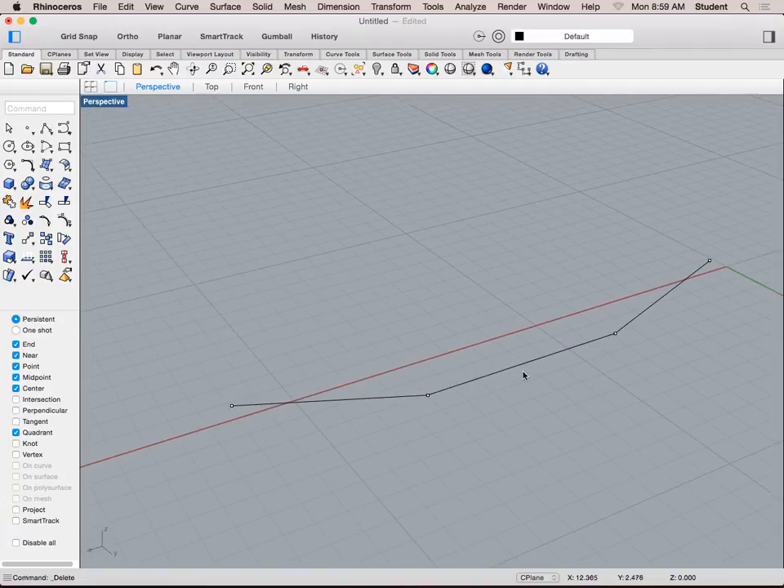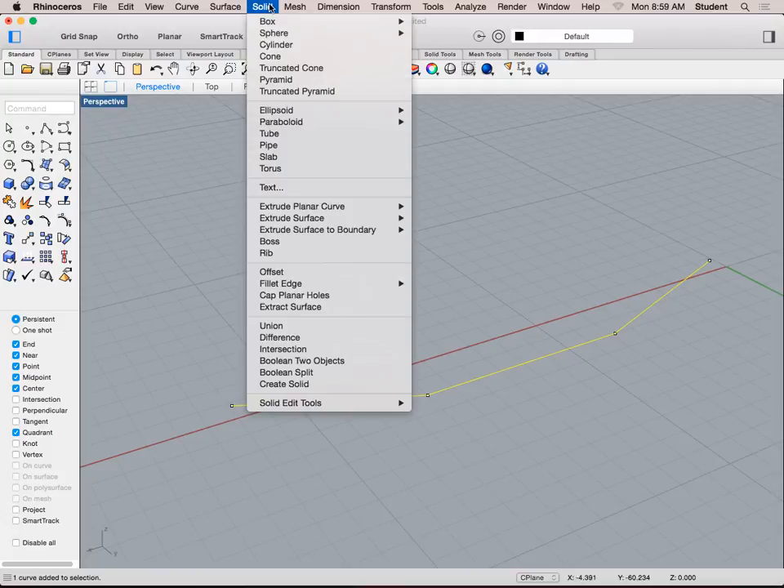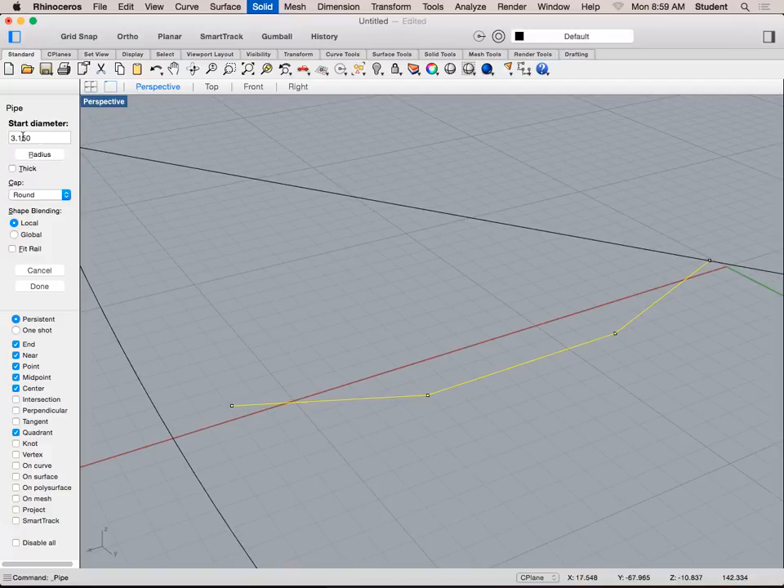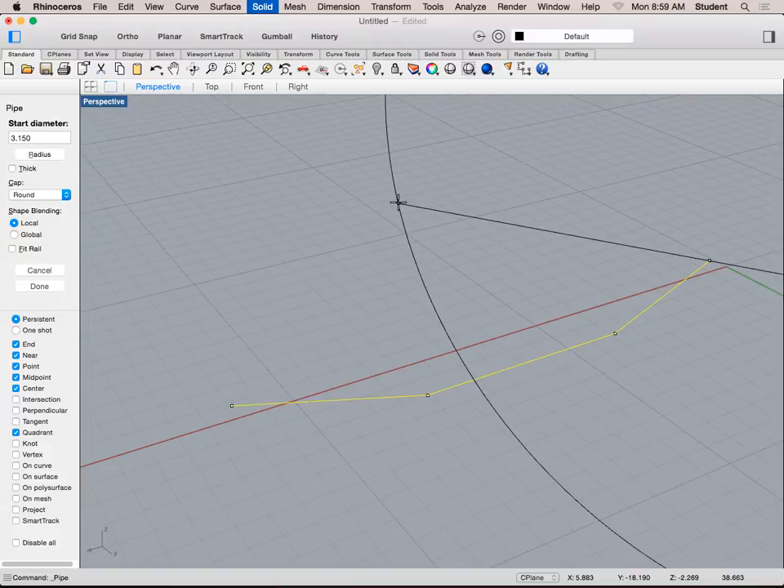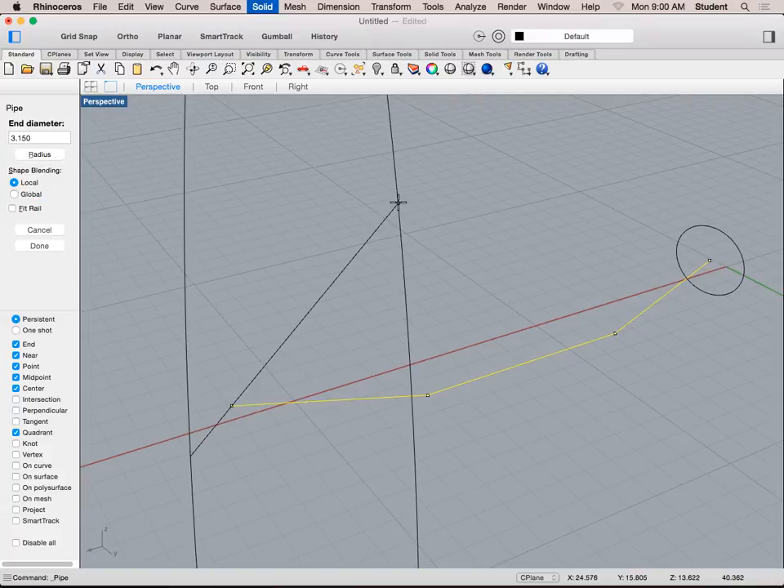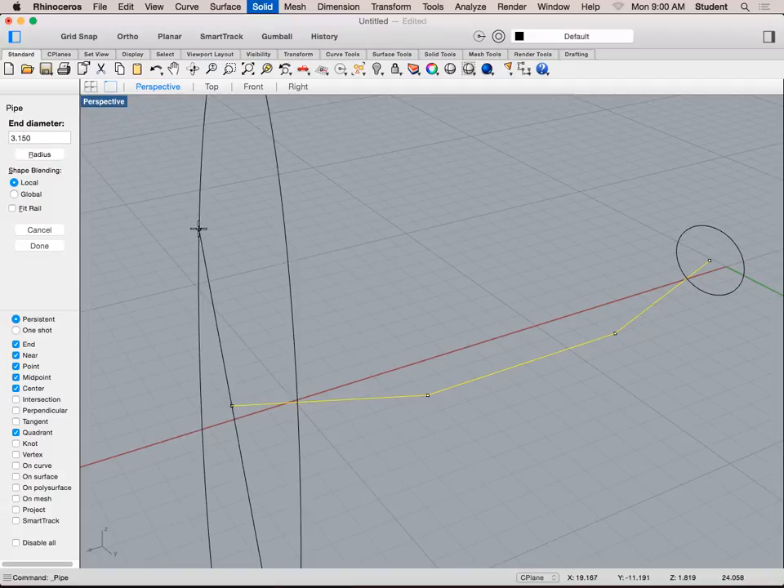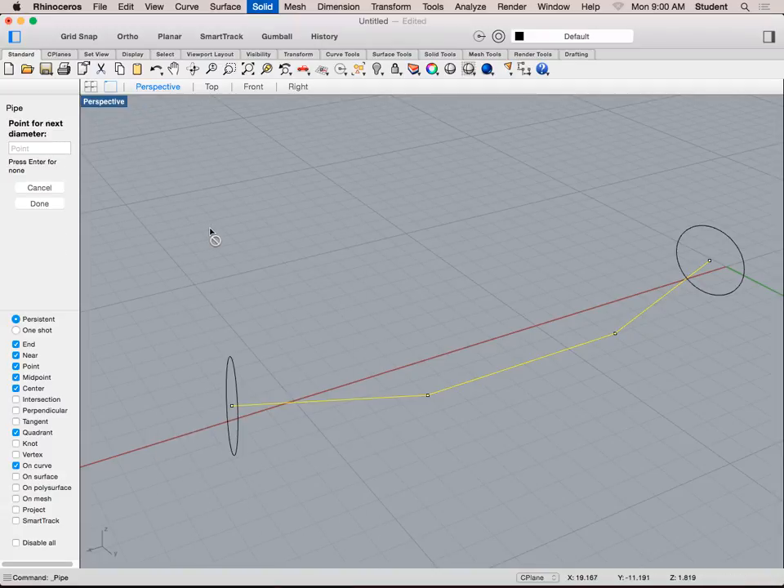So now it's a little bit shorter, but when we pipe it, I'll highlight it, solid pipe. 3.15, it remembers from last time. Yes, I want my starting diameter, 3.15, enter. I want my ending diameter, 3.15, yep, looks good, enter. Enter.